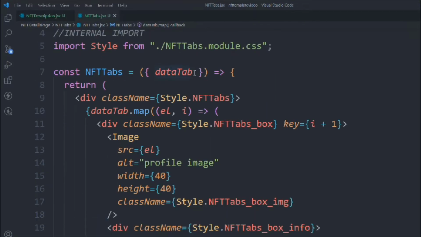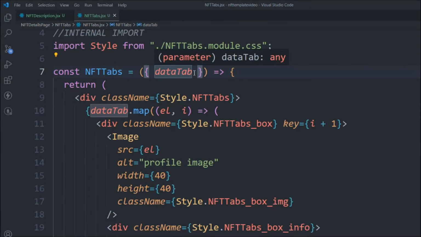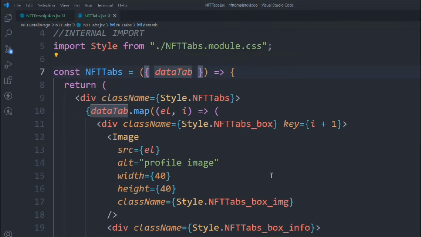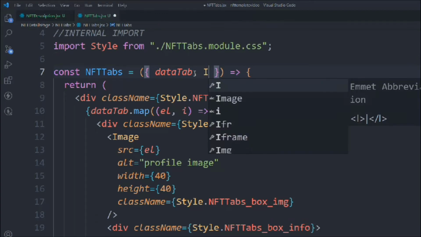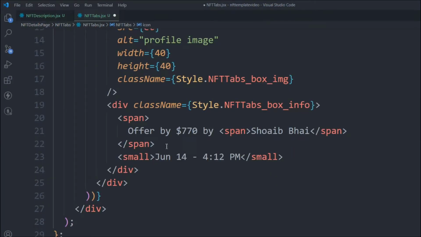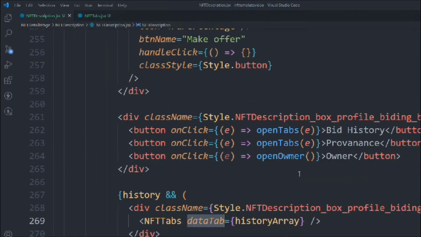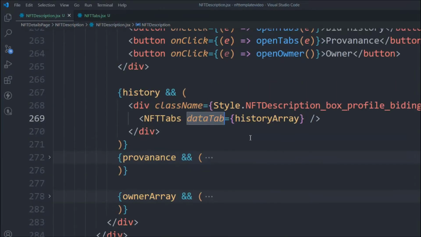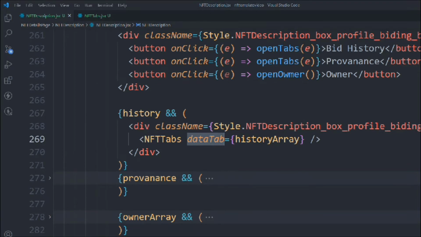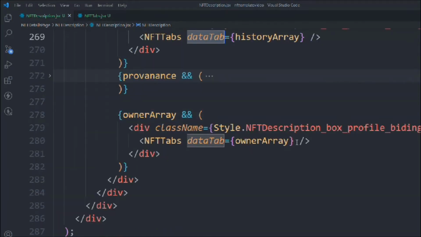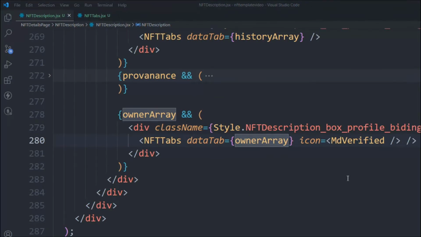Everything's looking fine, and we'll come here and we have to receive one more thing. We have to receive the icon, because the owner tab is going to have an icon. Okay, so that's what we have to receive, and that icon we're going to display right up here. So we'll display the icon. Okay, save it, and here in the owner we have to send the props as an icon. Okay, as a prop. So let's send that. We'll call it icon, and we want to send that MD verified icon. So you can see these are the data we are passing, and that's working fine.